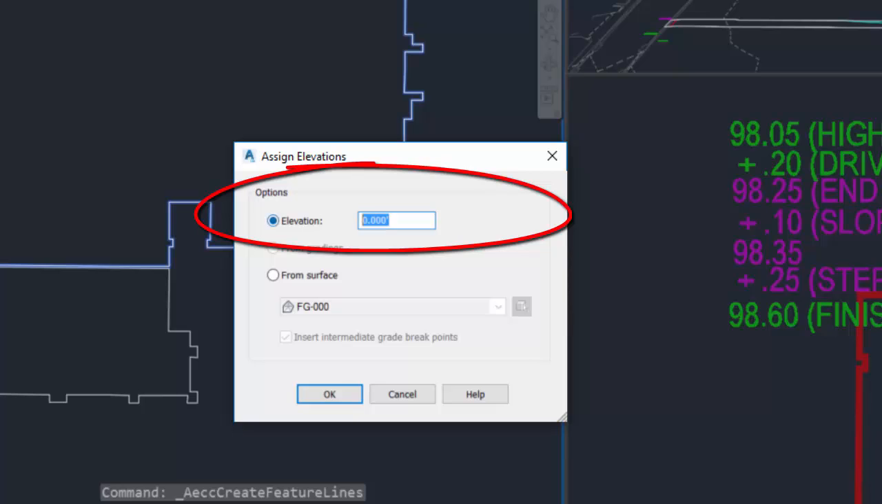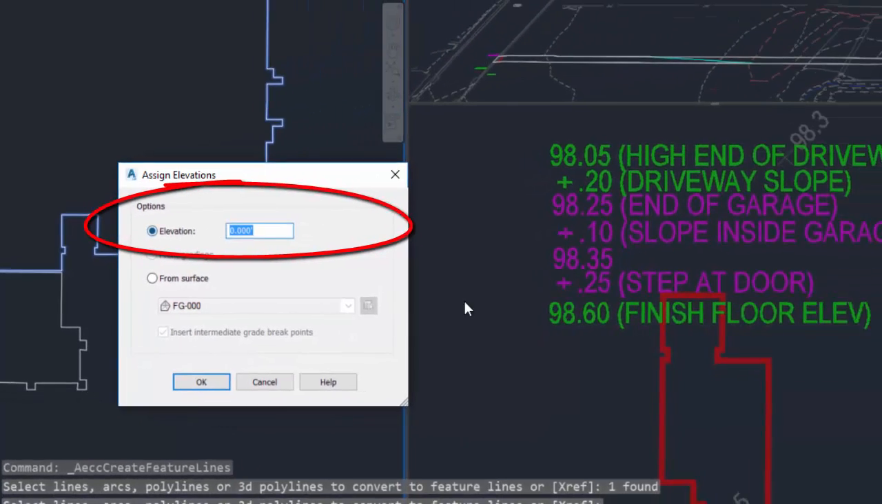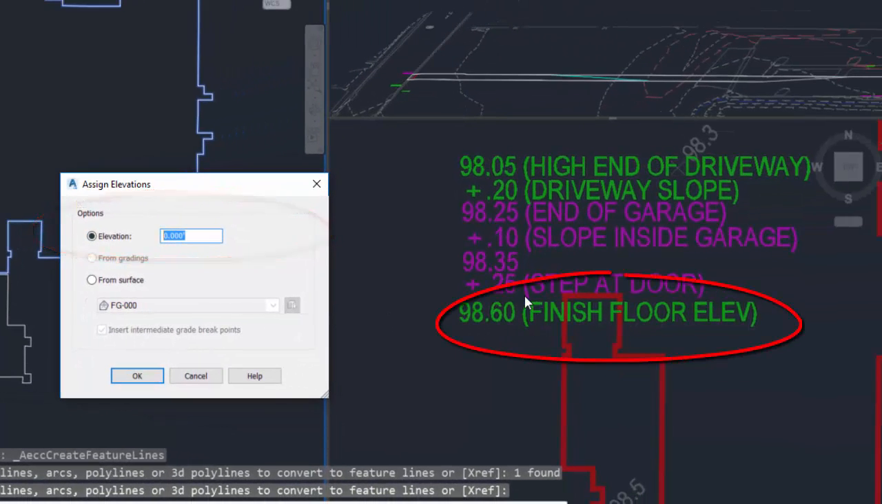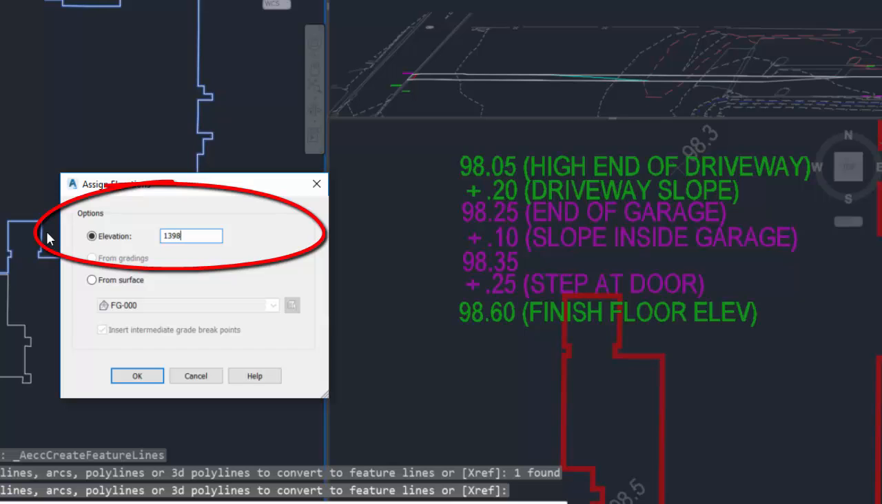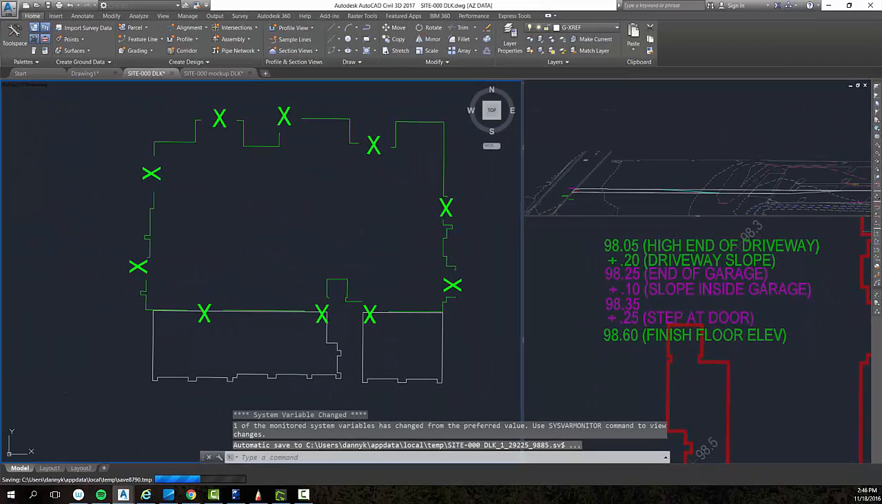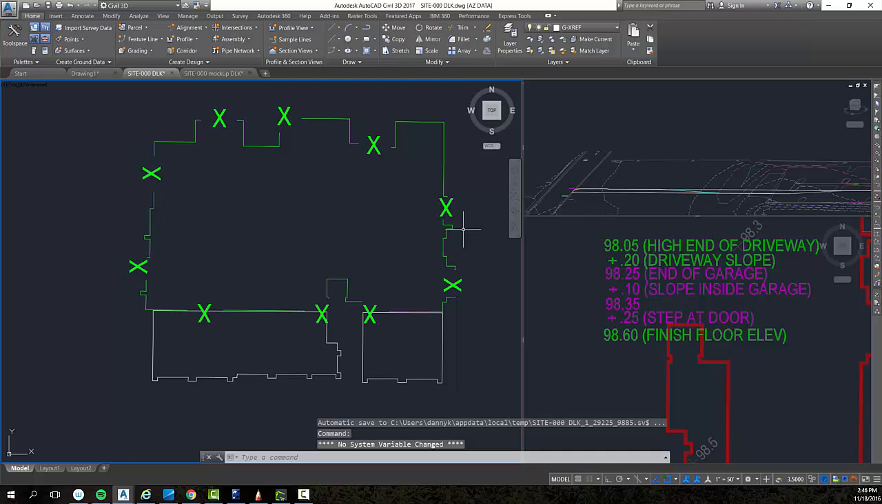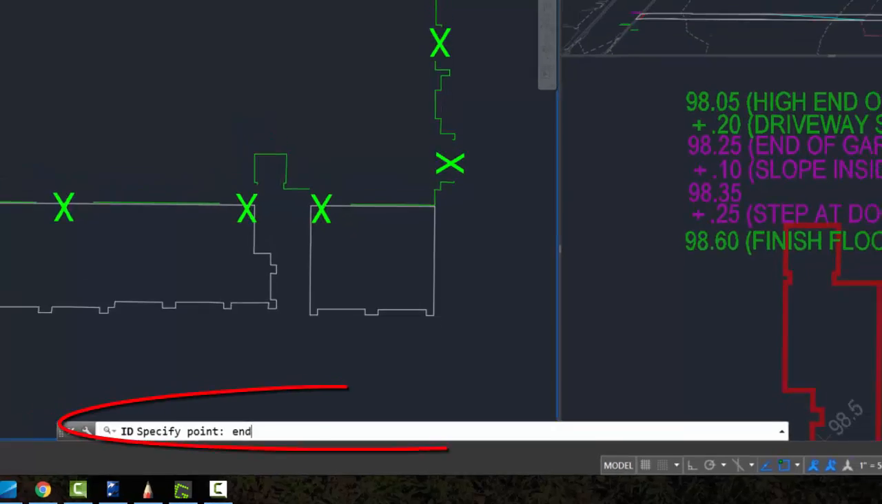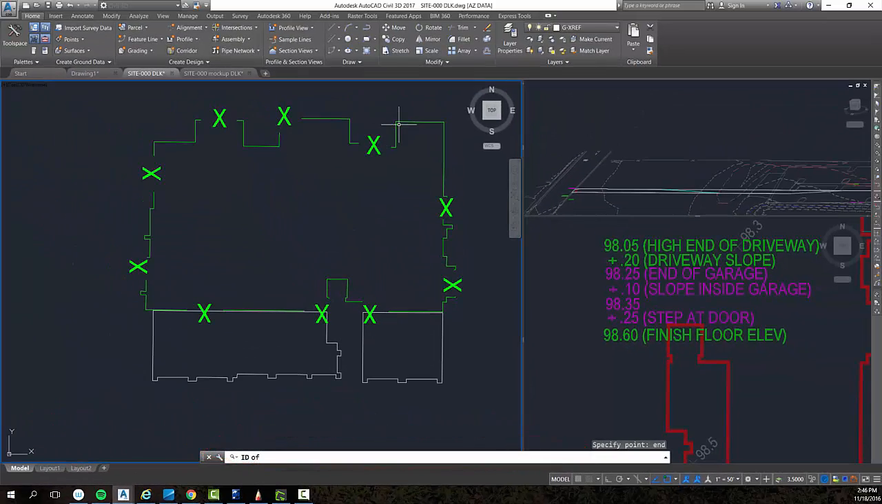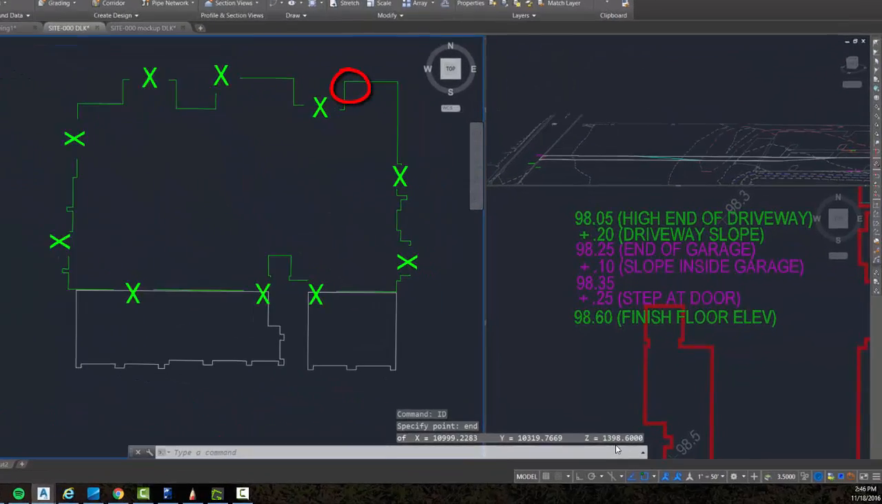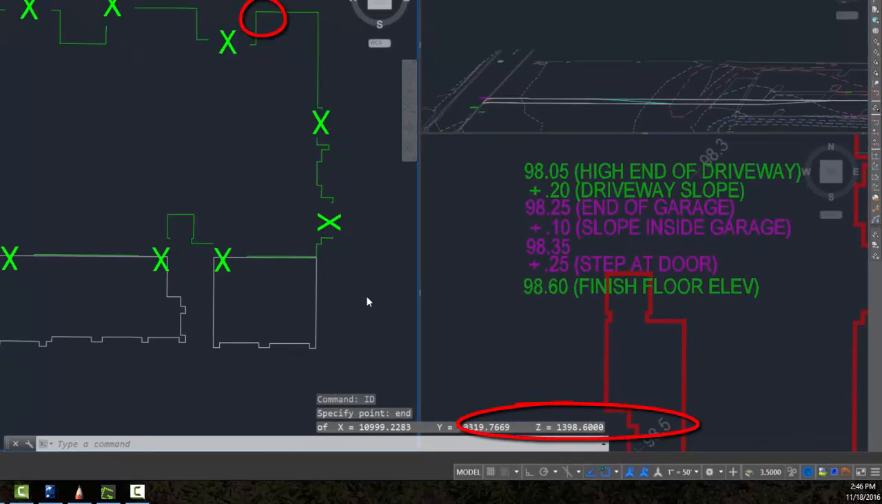So then we could simply type in that 139860 that we see down here with the finished floor. So I'm going to go ahead and type that in. So 139860, that's my finished floor. And now I've got my finished floor elevation. If you type ID in the command line and look at that, it should tell you the same 139860.